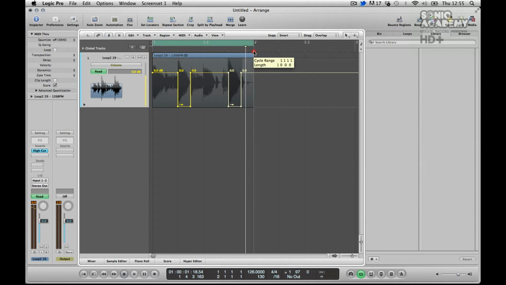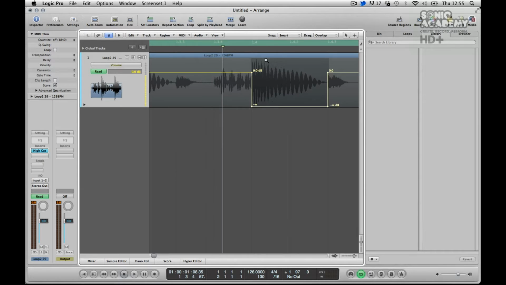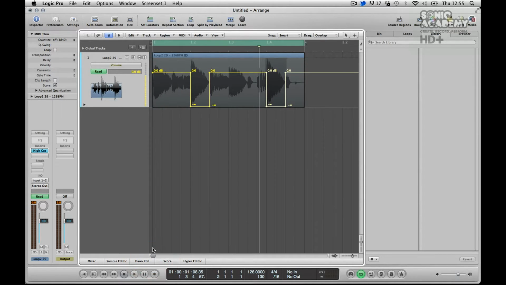Let's do a cycle. Now I can hear a little click where the automation probably just isn't kicking in as quickly as I would like. It maybe takes a few milliseconds for the volume. It's almost like a slider going up and down.